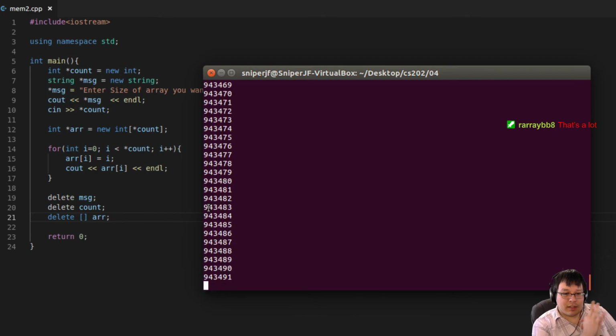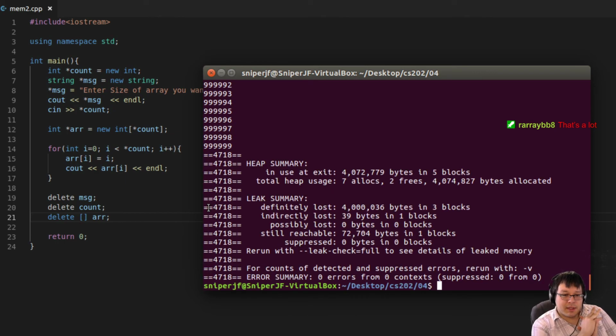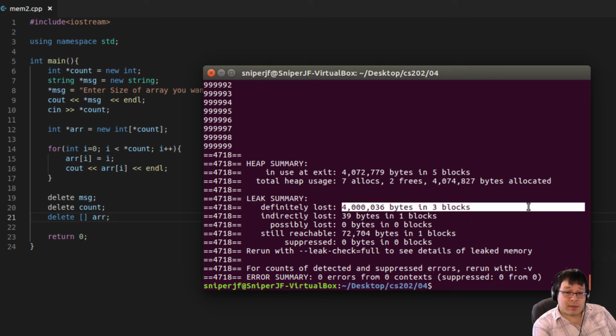And then it's almost done. We're almost there. 6, 7, 8, 9. Cool. This time, our memory leak is in the megabyte range. It's about 4 megabytes. Does that math actually add up? Well, think about it. Each integer is 4 bytes, right? And you got about 1 million of them. So 4 million bytes sounds about right.